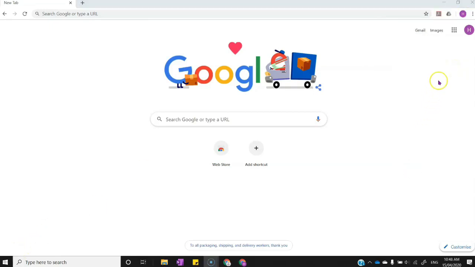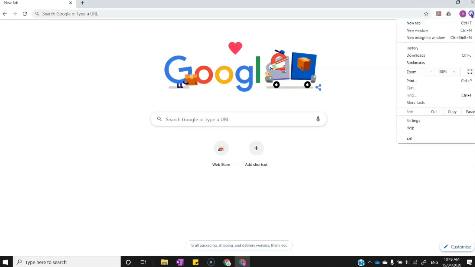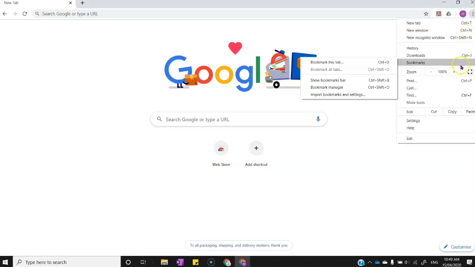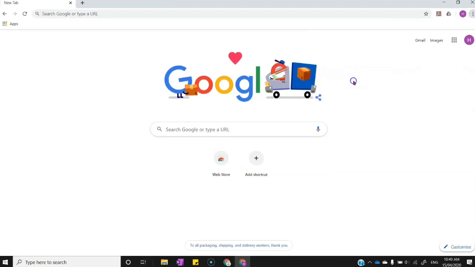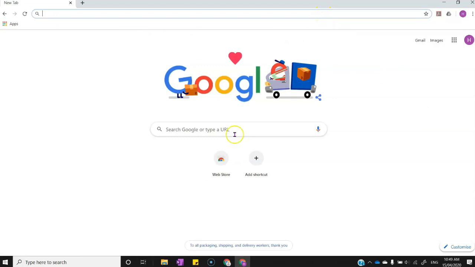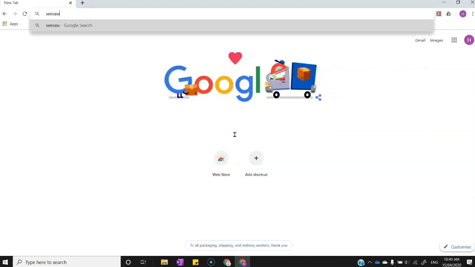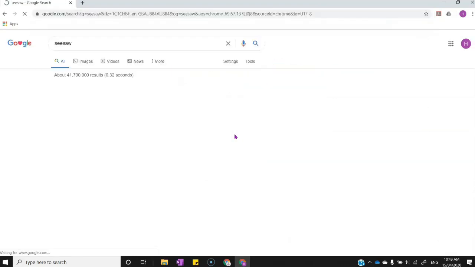Now what we're going to do is we're going to set up a bookmarks bar that's going to have quick links to all of the sites that you regularly use. So up in the top right corner, we can go to Bookmarks, Show Bookmarks Bar. And that brings up a bookmarks bar where we can add quick links to websites that we use. So if you are in K-2 or 3-6, you may want to add the Seesaw app.